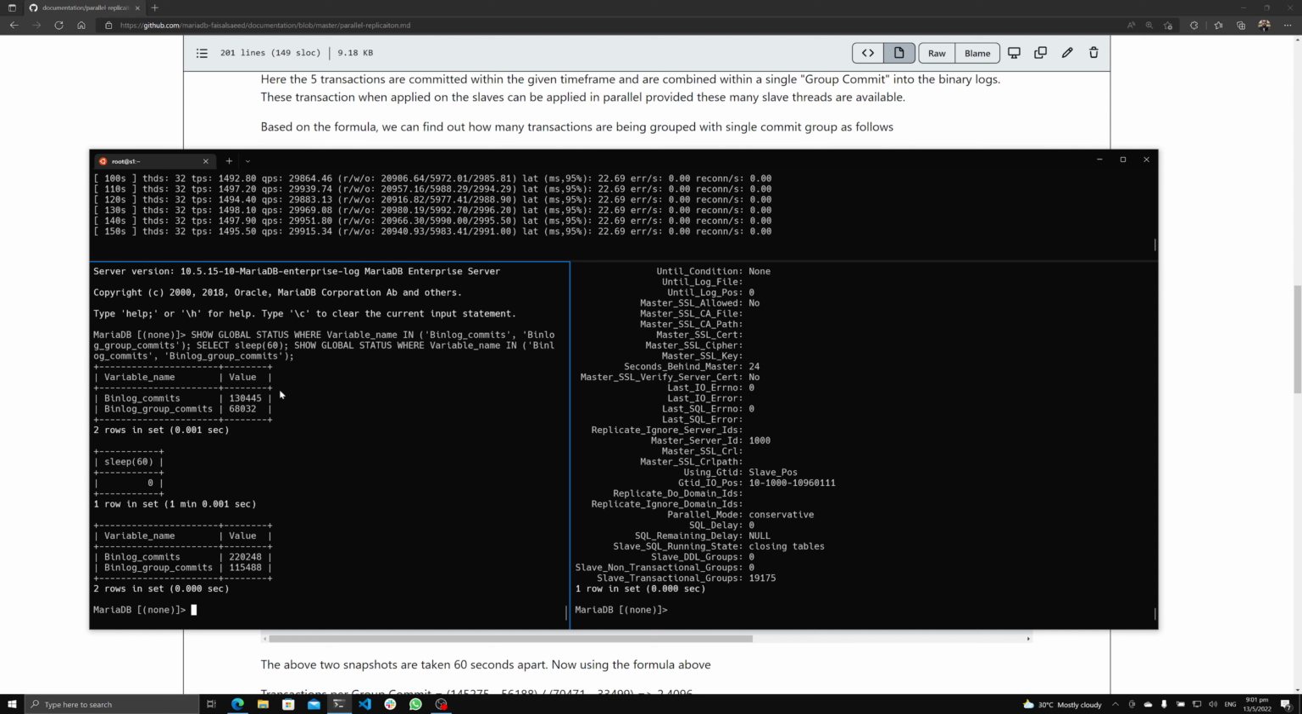All right, there you go. So we have 2 snapshots 60 seconds apart, right? So we have group commits and binlog commits from 2 sides. Let's use the formula. I'm just going to use a simple select statement to calculate the values.